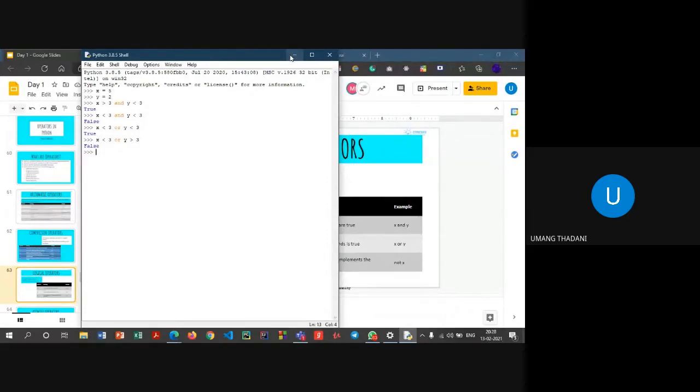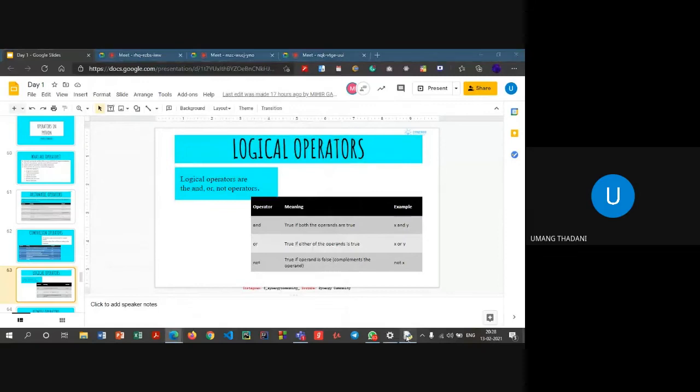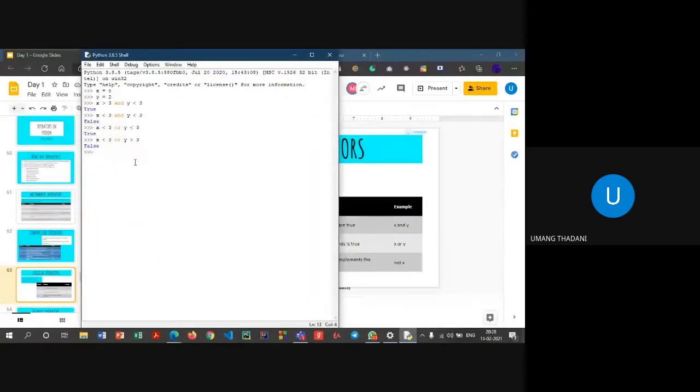We also have the NOT operator that changes the truth value of a particular statement. For example, x is greater than 3 is true. But if I say not of x greater than 3, over here we get false, because x greater than 3 is true, but since we have the not prepended, we get false. So this is how logical operators work in Python statements.